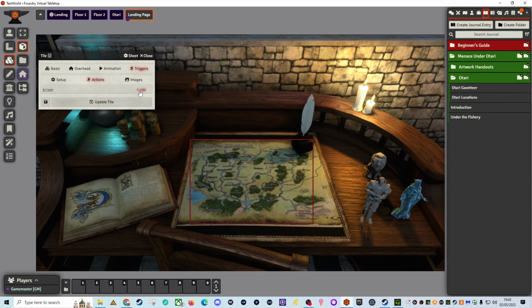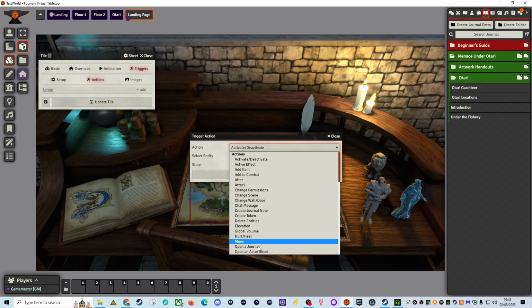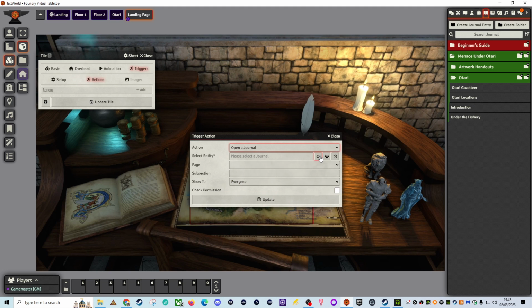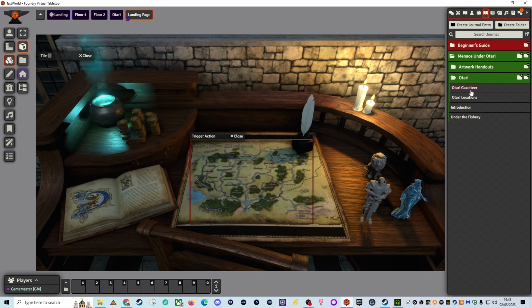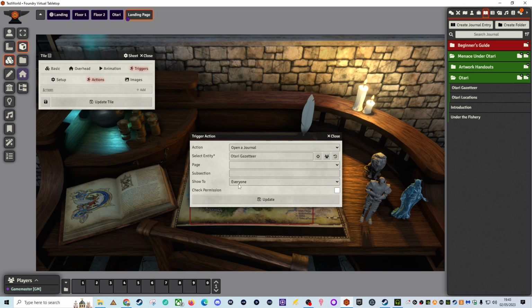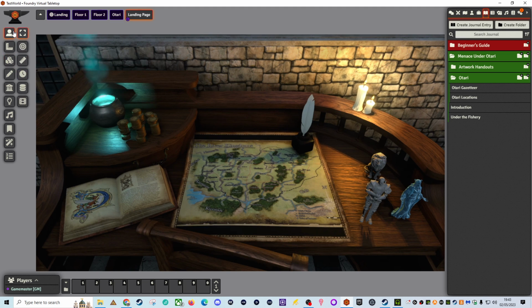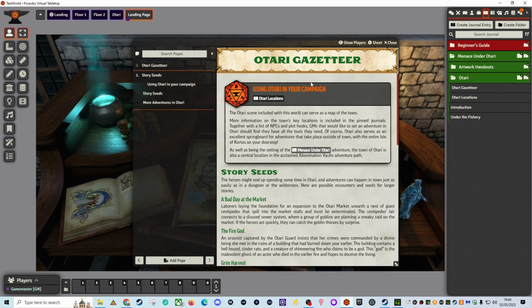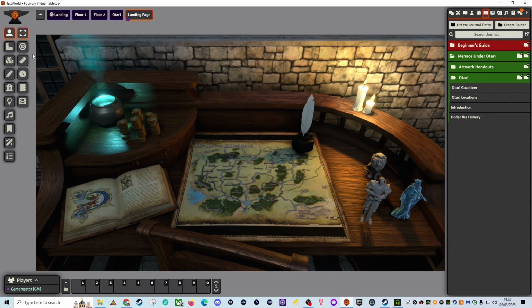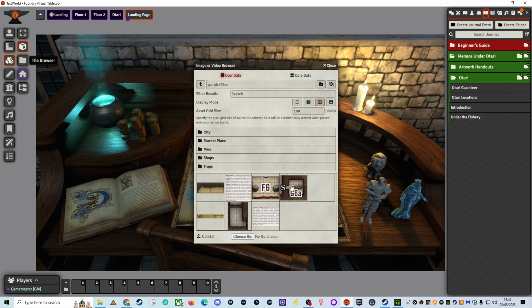And then the actions, you need to add an action. So action, I want to open a journal and I want to use, no, not that one. Have the gazetteer, and then shown to the triggering player. Update tile, come back. Can't see the tile or anything, but I double click here on the map, bam. Opens up a journal entry. What I could do now is get back to my tile browser.